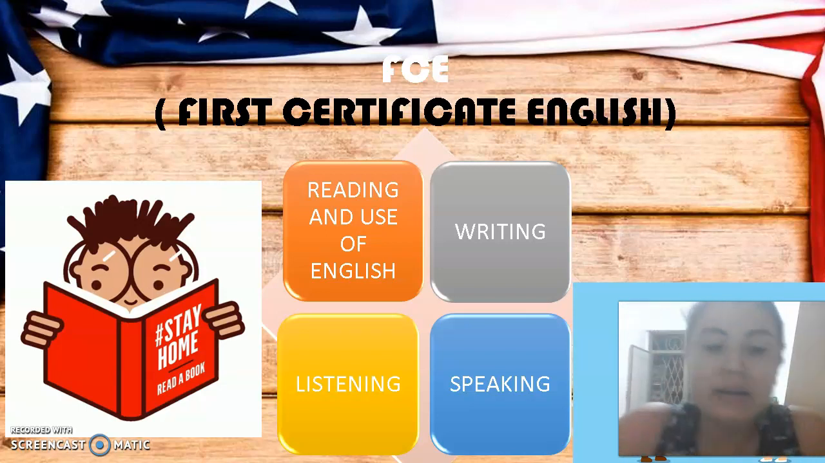The third part is listening. In the First Certificate, the listening material is a bit complicated compared to the lower levels. You can listen to auditions of lectures, speeches, talks, or even radio recordings.